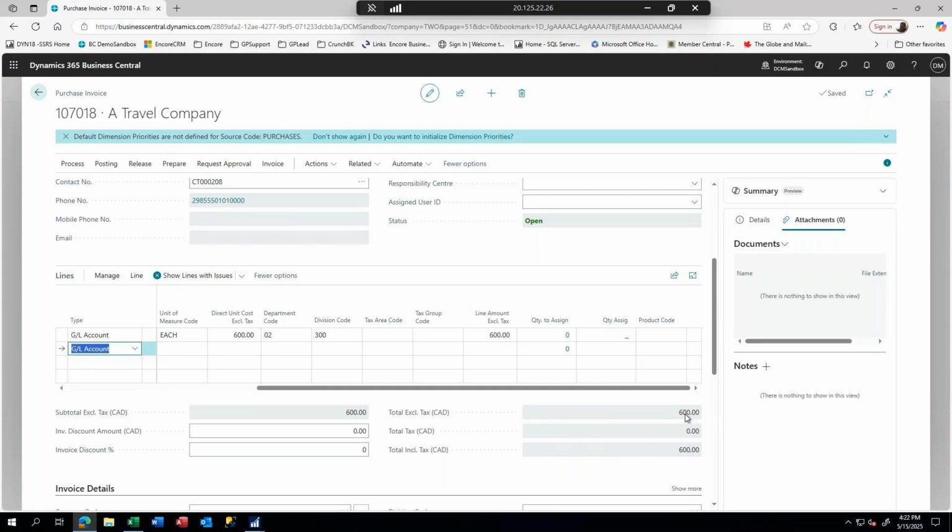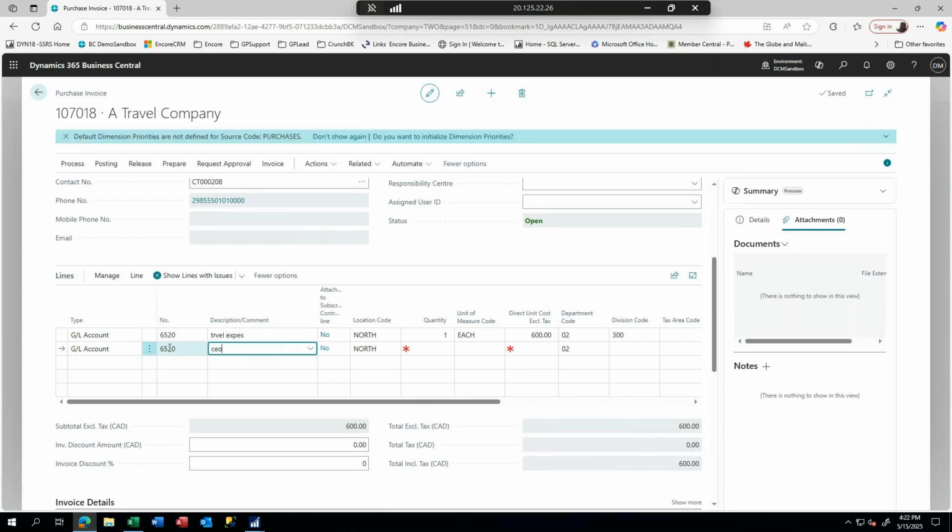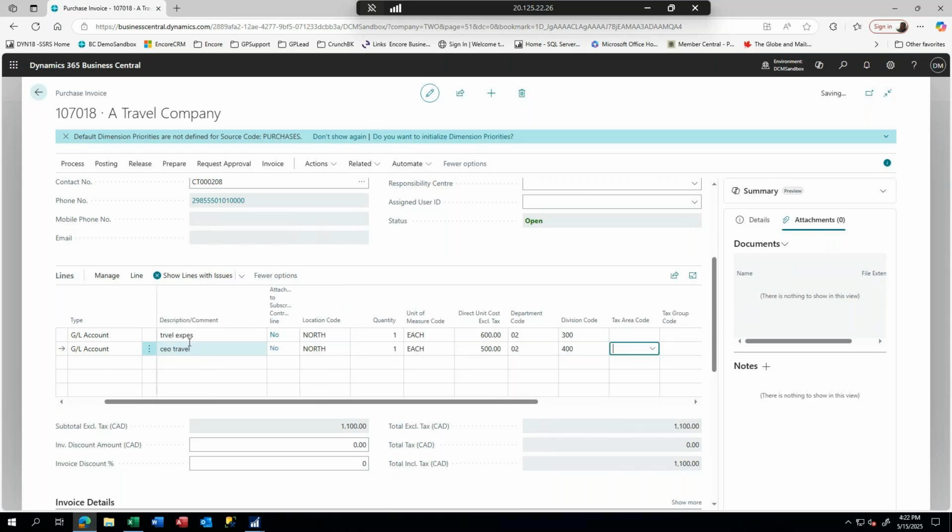I then click on the GL code. And again, I can put in 6520. CEO travel. 1,500. And 400 is where I put the other one. And I think I got the same combination. This too came from the north site.